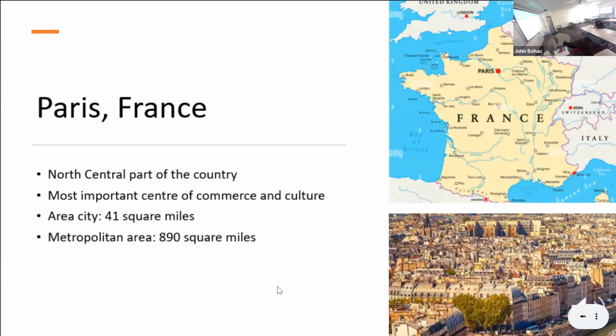Next, we're going to talk about the city that the Eiffel Tower was built in. Paris, France is located on the north central side of the country. It is a modern city that is spread all the way from the island and far past both banks of the Seine. This city is one of the most attractive cities in the world, as well as has the country's most important center of commerce and culture. The city's area is 41 square miles, and the metropolitan area is 890 square miles.